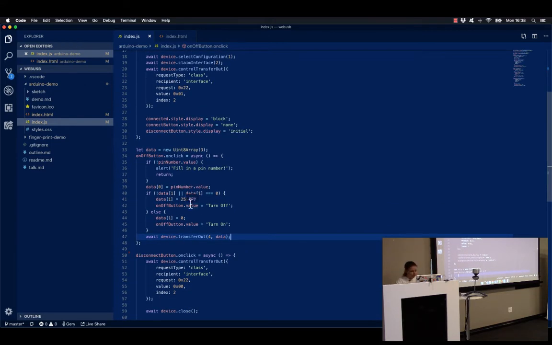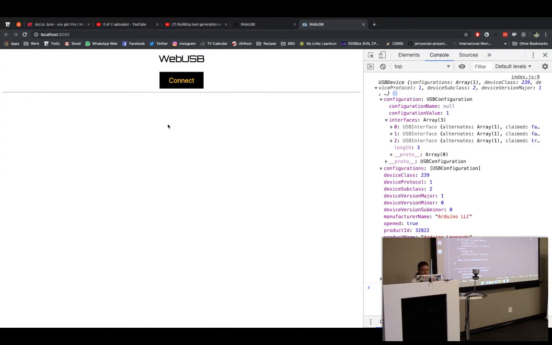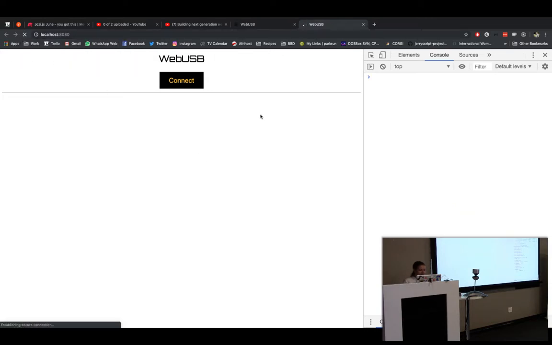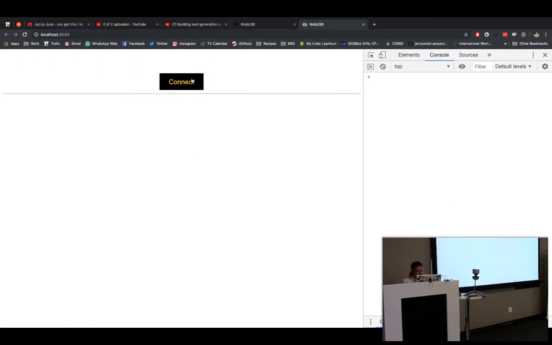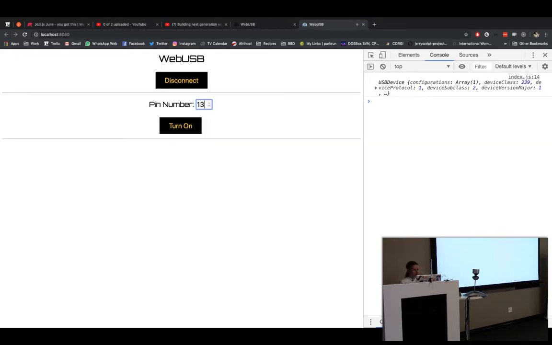When we click that on-off button, we're going to send some data. If we haven't filled in a pin number, I'm going to alert just to warn the user. Otherwise, we're going to send that pin number in the first element of the array, and we're going to send 0 or 255 to turn the LED on or off. So if I haven't messed anything up, I can save this, refresh here, connect to our Arduino, type in pin number 13.